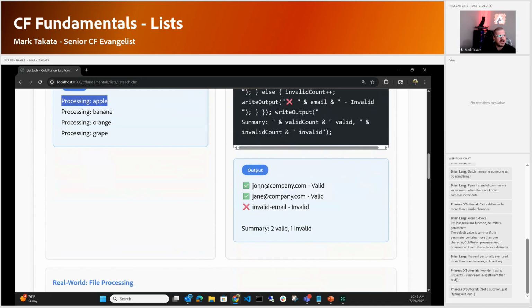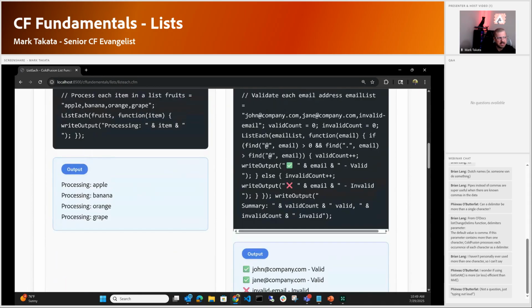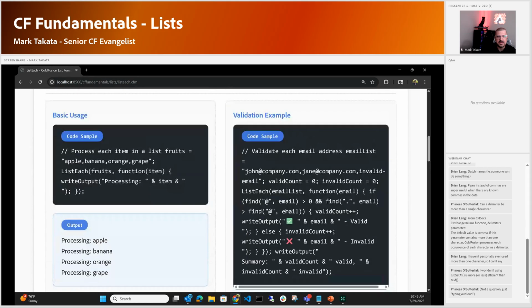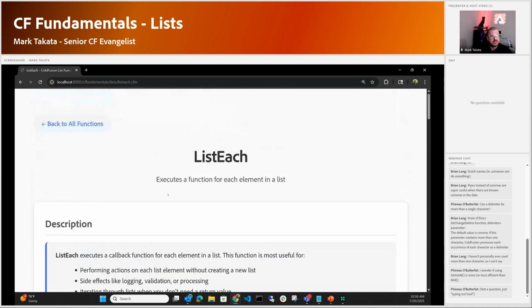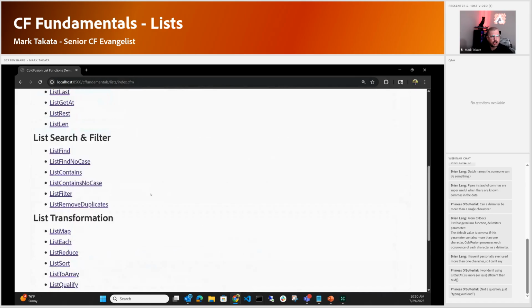So here we go. We've got John at company.com, Jane at company.com, both valid, right? Invalid email, oddly enough, is not a valid email. And then I was actually counting the number and I put that out here. Neat. Now you can use this flow and use a real regex, right? To figure out if something is structured like a real email, but gosh, those regexes can get really, really complicated. All right, that's list each.